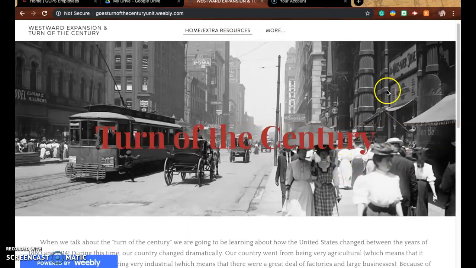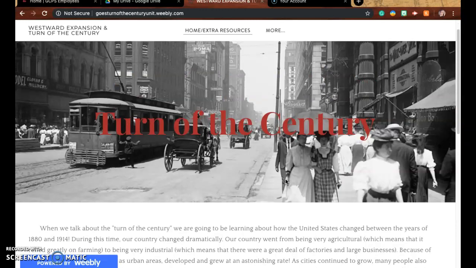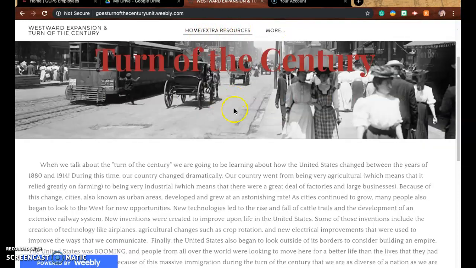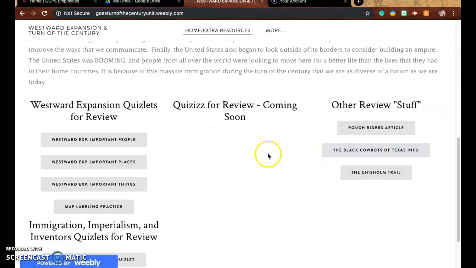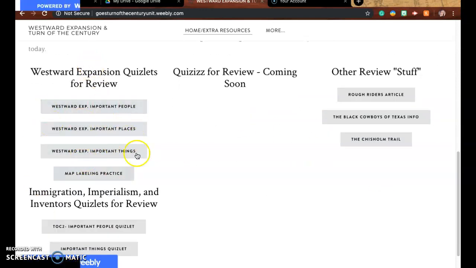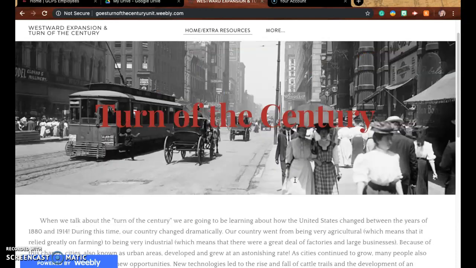The first time you're seeing this, this is your home screen. It says Turn of the Century because it's part of the Westward Expansion unit. We do Turn of the Century in two parts, Westward Expansion to begin with, and then Imperialism, Inventors, and Immigration for the second. You'll notice up here you've got Home and Extra Resources. When you scroll down, this is just a little bit of an introduction. And then this is where you're going to find review materials, things like Quizlets, which are all already live for Westward Expansion. You'll get some quizzes put up by your teachers throughout the unit, and then some other review stuff. If we find things that we think are good, we'll add them here as well.